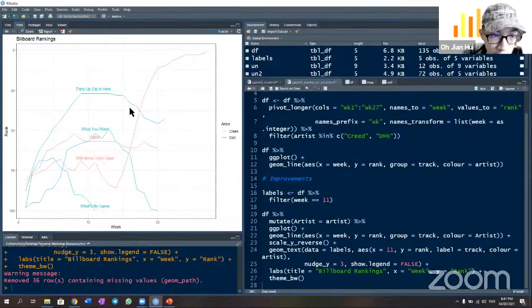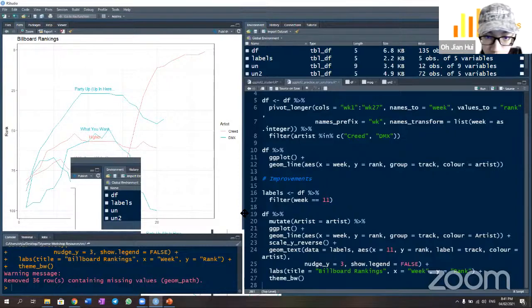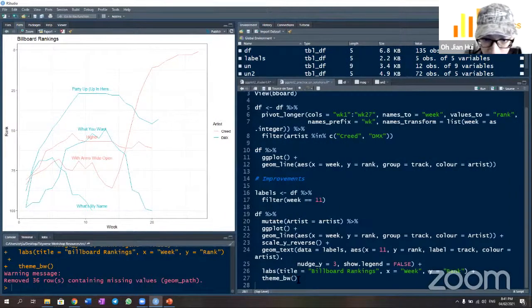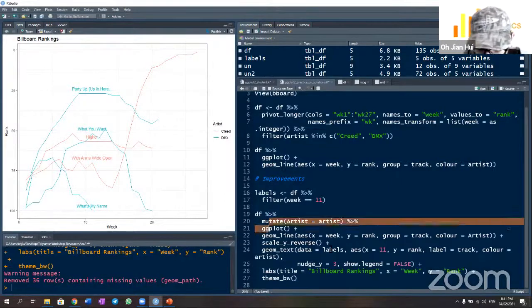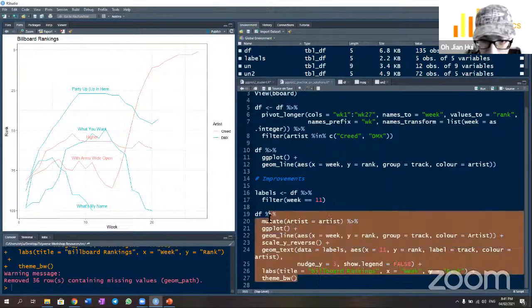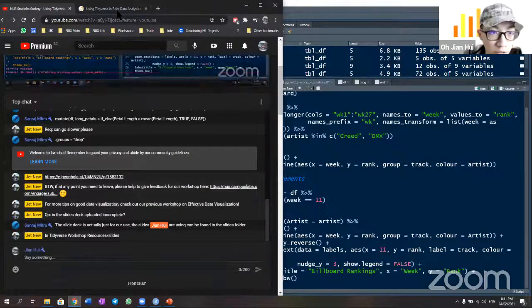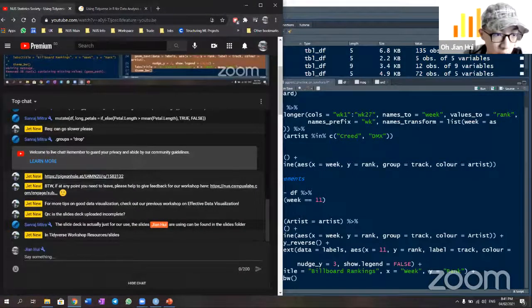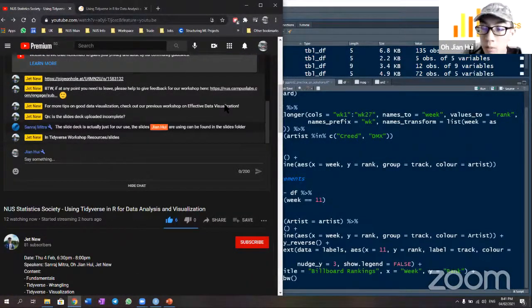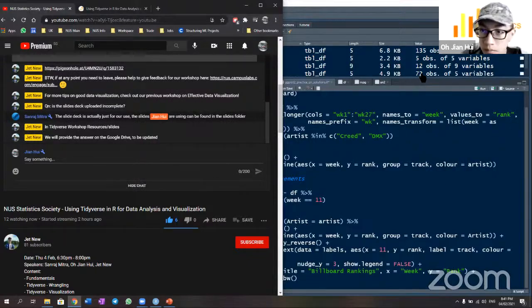So I changed the theme. You can try to identify which line I changed the theme, which line I flipped the whole axis over, and which line I added the labels, etc. All this will be given to you later by email. So I guess that's it. If you have any questions, you can stay back with us and I'll be answering them here. If you don't have, thanks for joining us. I'll pass back the time to Jet.